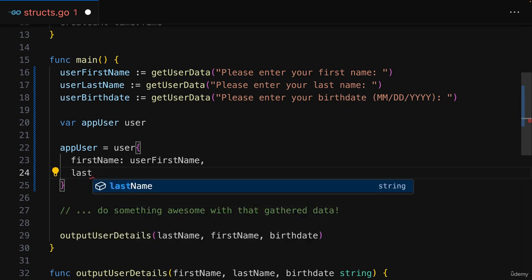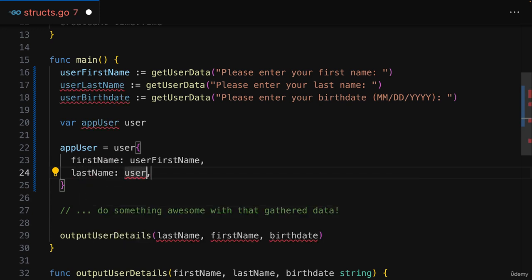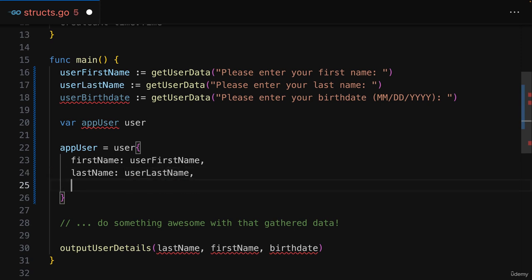Then you add a comma, and then in the next line you can assign the next field to a value. So here last name should use user last name. And then the birth date field in the struct should be set to user birth date.